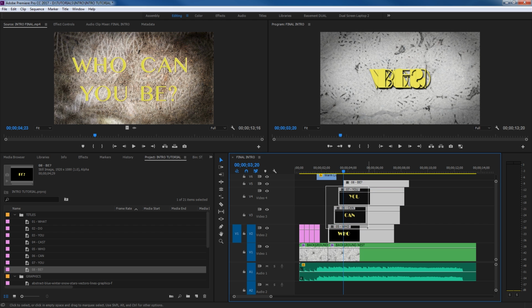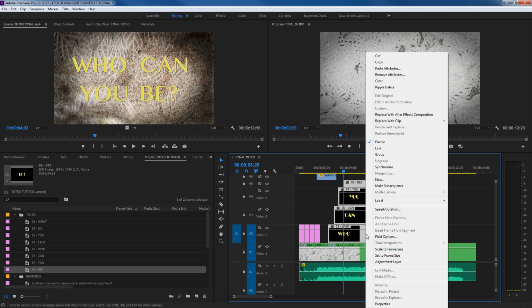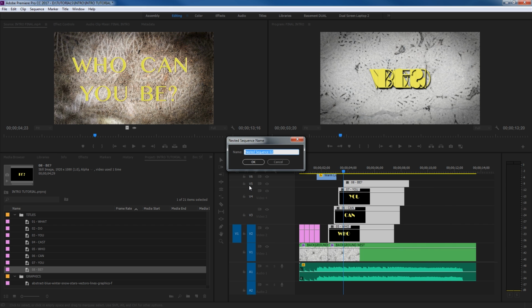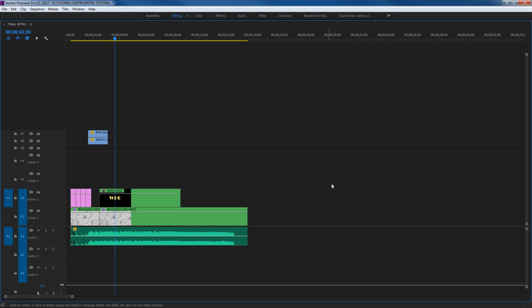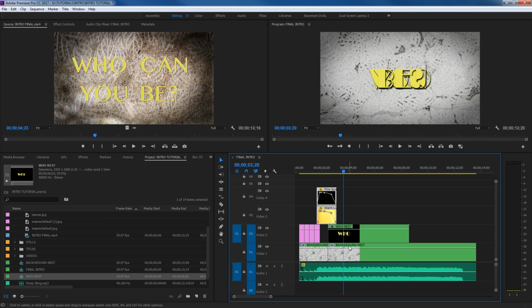What I'm going to do is grab all of these and nest them. I'm going to right-click and say Nest. I'm just going to call this Who Nest, hit OK, and it creates that new nested file there, and now they're all collapsed into one. I'm going to hit tilde over my window here, grab these 2 items, and Option-arrow them back down so they are all packed down here next to each other.